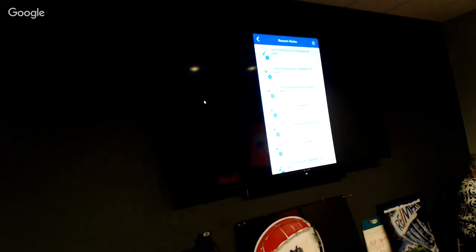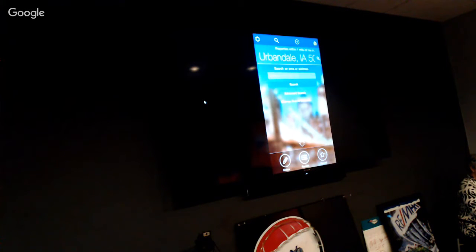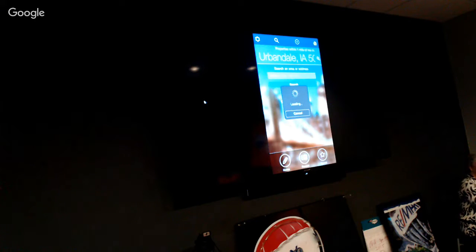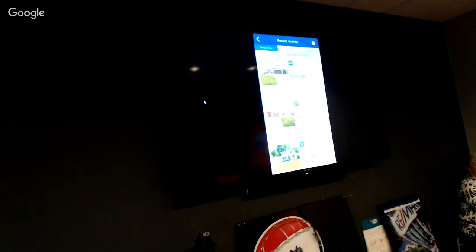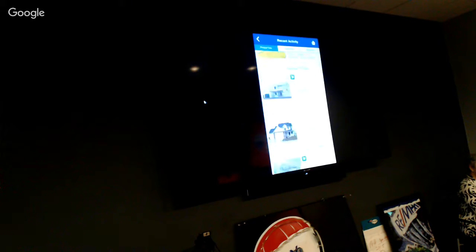Okay, I'm going to hit home again. In the center, recent. These are all the recent properties that I've looked at. So anytime you click on a property, and keep in mind that the desktop, the laptop, the phone, the tablet all sync together constantly. So whatever you do on one is still going to reflect on the other. So here's all the recent properties. You can see over on the right-hand side, there's a little, looks like a phone. So it shows you where you found it, and then down here you've got the monitor.